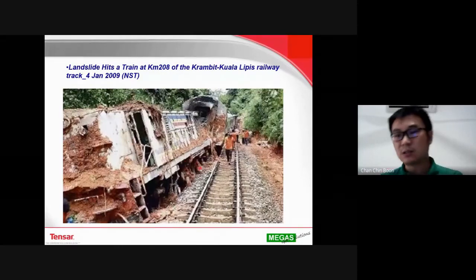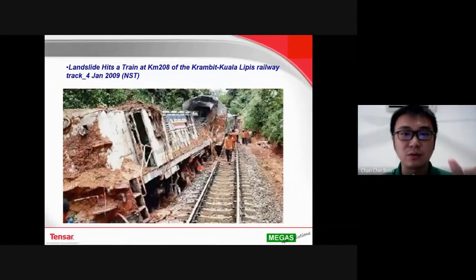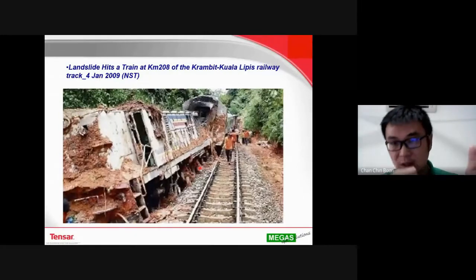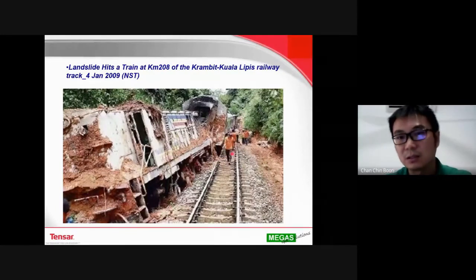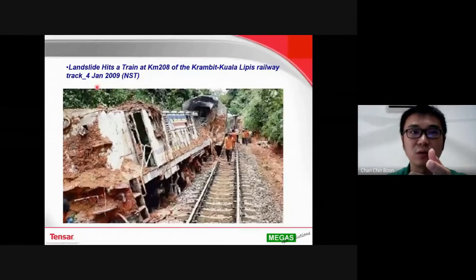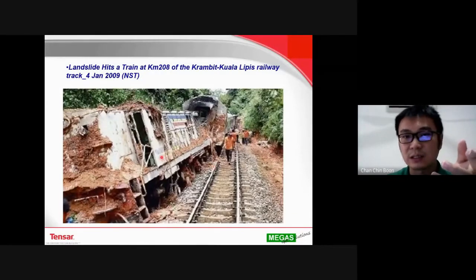It is not strange to see slope failures near transport lines, like roads and the railway. For a railway, if it happens, it can cause a big problem, like we see in the picture. This is not the same site as we did the repair, but this slope failure hit the train at KM 208 of the Krambit-Kuala Lipis Railway back in 2009. It can cause a big disaster, and a lot of effort to clear and a lot of loss.